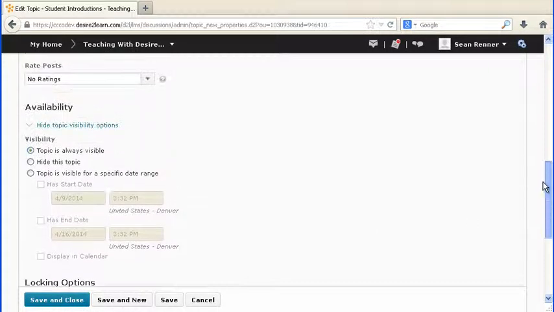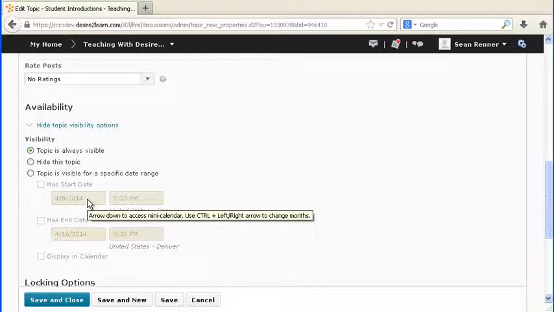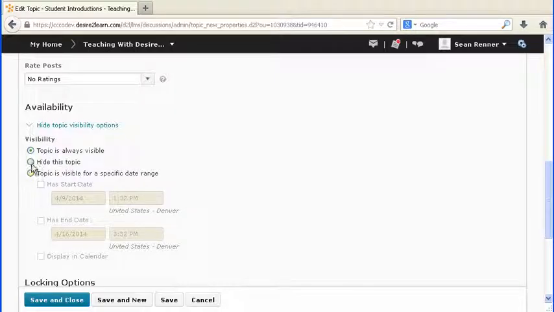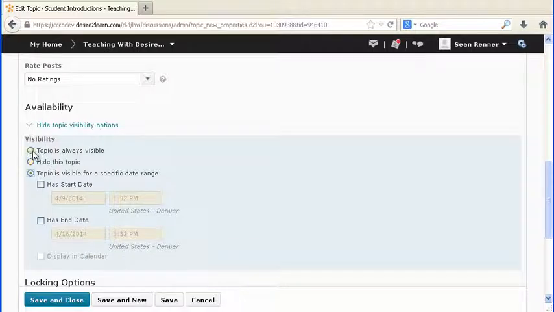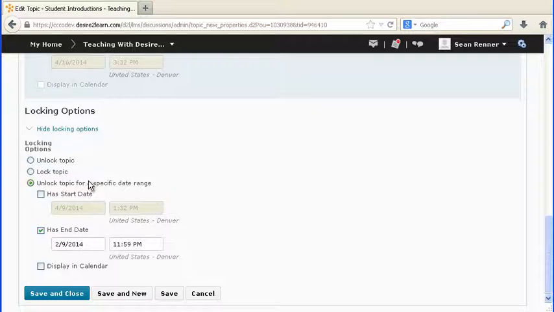So the availability settings here, the visibility, is actually what sets the discussion to be available for students to access. So if you decide to make this topic invisible after a certain end date, the discussion topic will disappear and students will not be able to get into it or read any of the posts at all. However, if you change the locking options, this makes the discussion still visible to students. They can still go in there and read the posts, but it's locked so that they can't create new posts.